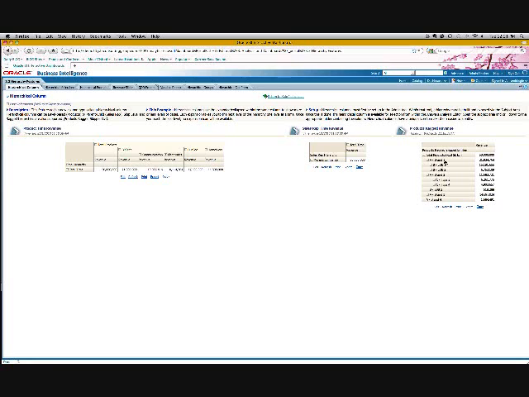Again, the purpose of this high-level demo was just to give you a quick introduction to the look and feel of OBIEE 11G. I'm now going to hop back over to the PowerPoint presentation, where we'll talk more about some of the new features and functionality.